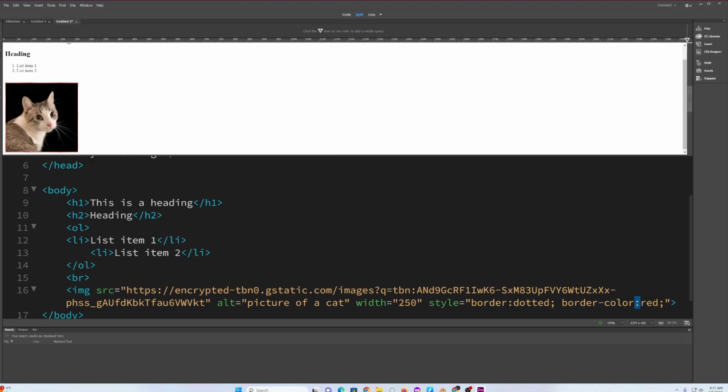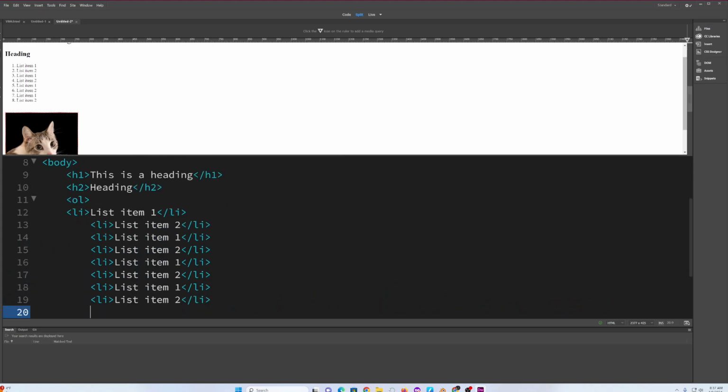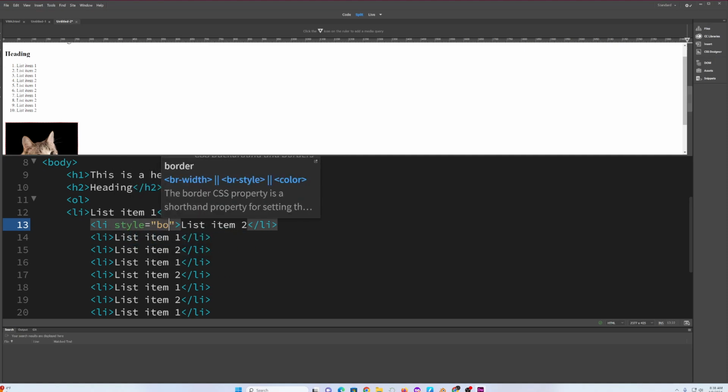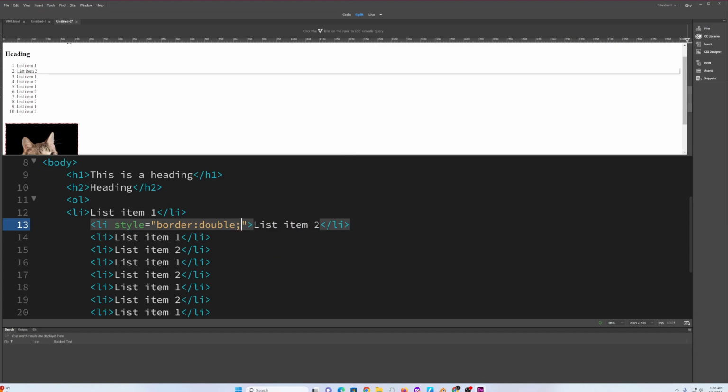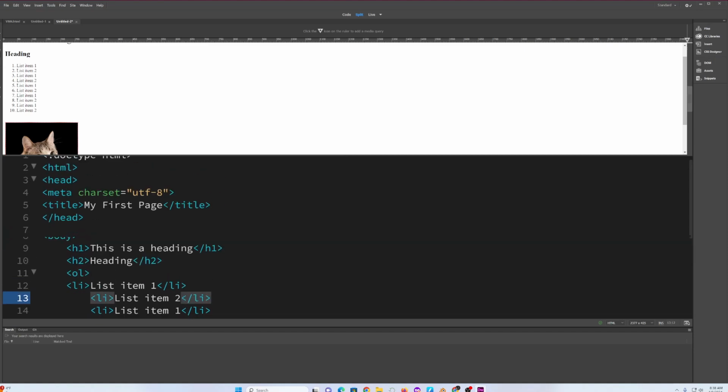Now let's say that we have a whole bunch of these list items here. So let's copy and paste this a couple times. Do we want to go into each one of these li tags here and put in style, border, colon, double? Now we would have to go through each one of these and add that in, which is super annoying. And if we decide to change this, we'd have to go through and do it for each of these. So there's another way to do CSS styles. What if I could get all of these list items at the same time?